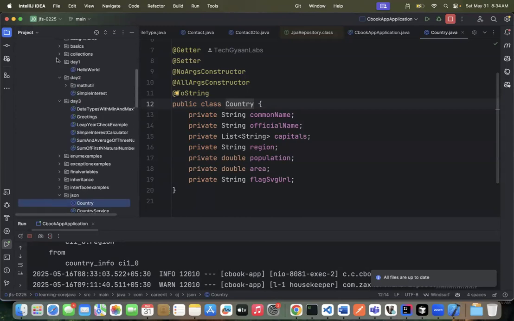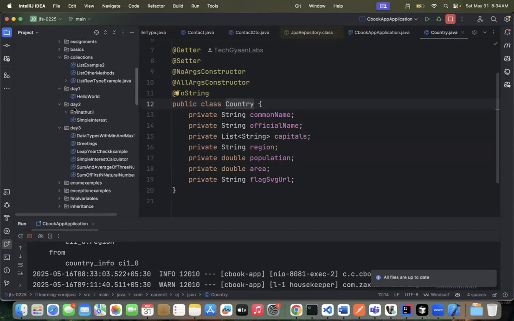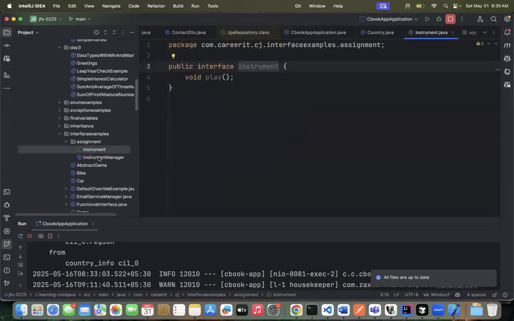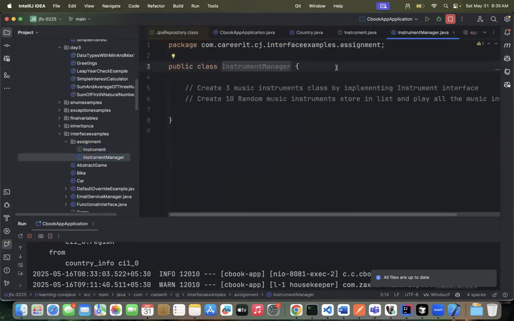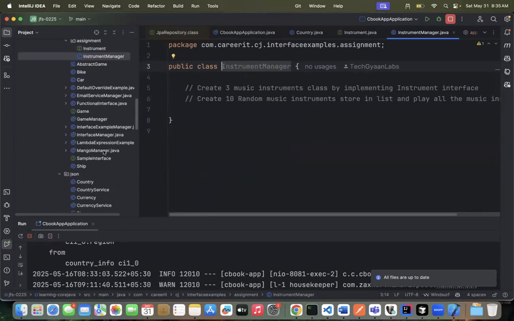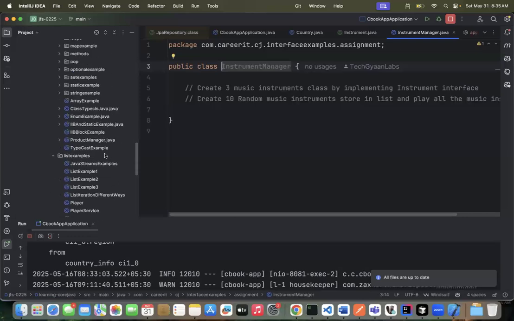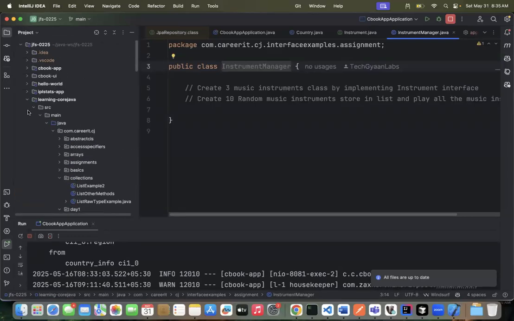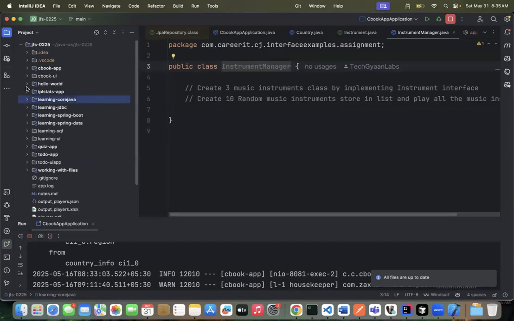There are places where I may not give the solution, like instrument and instrument manager, and I will be giving the explanation about that. So you are going to do these assignments like this. You have projects as well. Suppose you take the quiz, IPL stats, there are a lot of applications. There is a quiz app, and you would be developing this quiz app here.